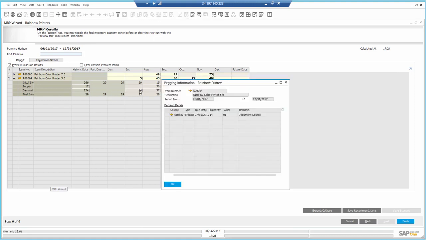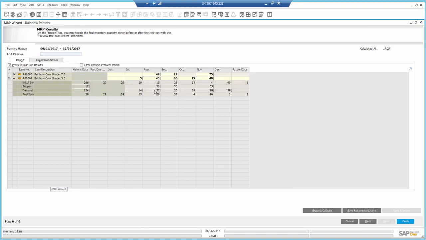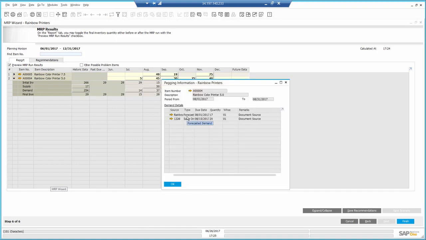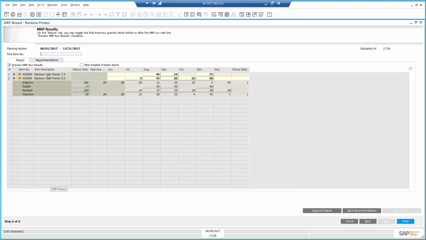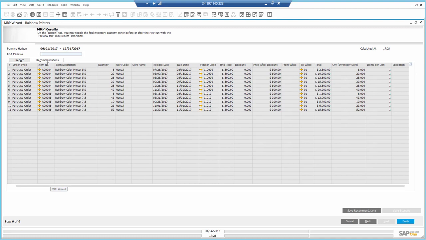For example, here I can see the number is coming from my sales forecast. Here it's a combination of a future sales order and the forecast. On the recommendations, I will see a list of recommended item purchases, quantities, dates, and the preferred vendor. I'm going to save the recommendation, and finally I can go ahead and execute it.